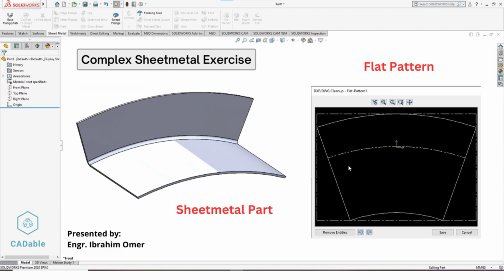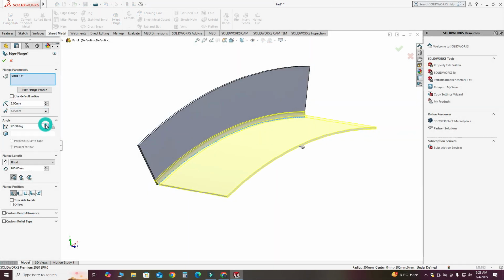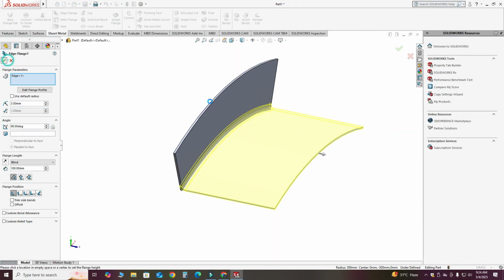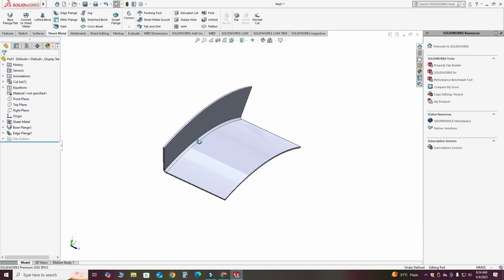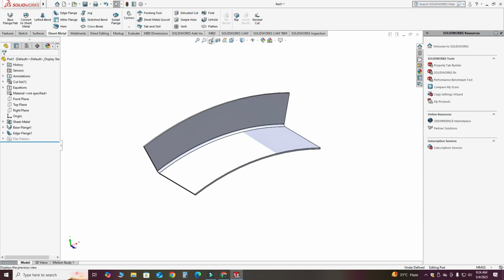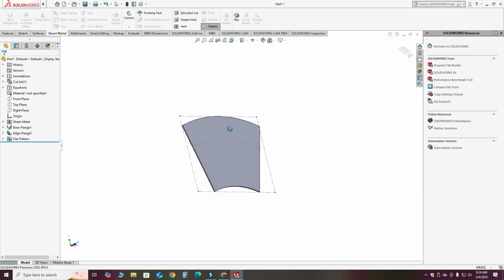This is Engineer Ibrahim Omer, and in this tutorial we will make a complex sheet metal part in SolidWorks. Here is our sheet metal part. It has a complex bend, as you can see. First of all, you have to make sure that it is a proper sheet metal part and it is not a solid body, because we have to export it into AutoCAD for machining.